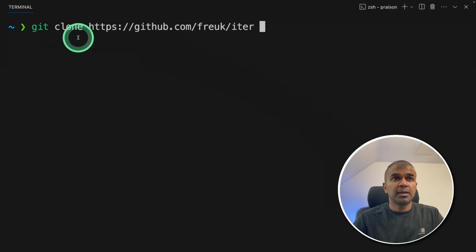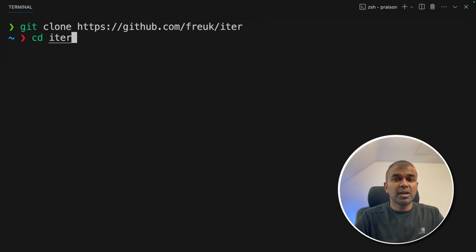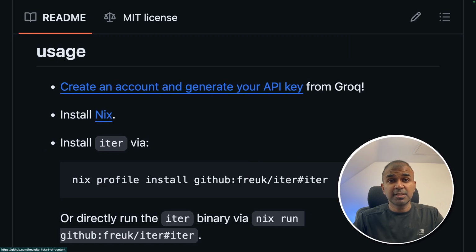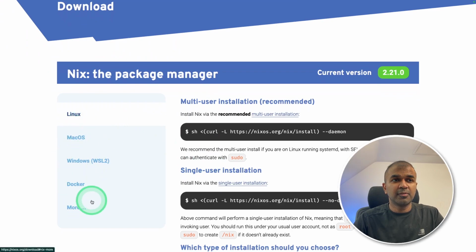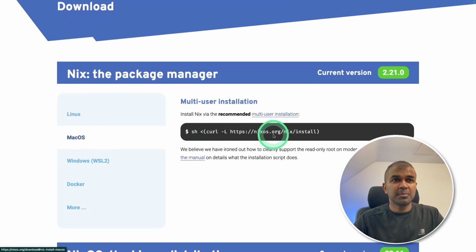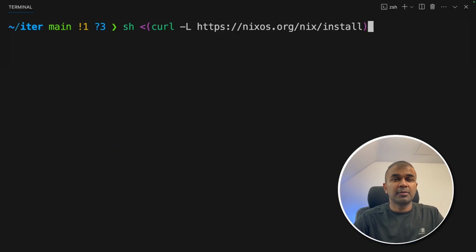So first step, git clone /iter and then click enter. Now navigate to the iter folder. These are the steps you need to follow to run this tool. First, create an account and generate your API key from Groq. Then install Nix. So this is Nix. You can download and install based on the version you are using: Linux, macOS, Windows, Docker. I'm using macOS, so I'm going to copy this code and run it here.